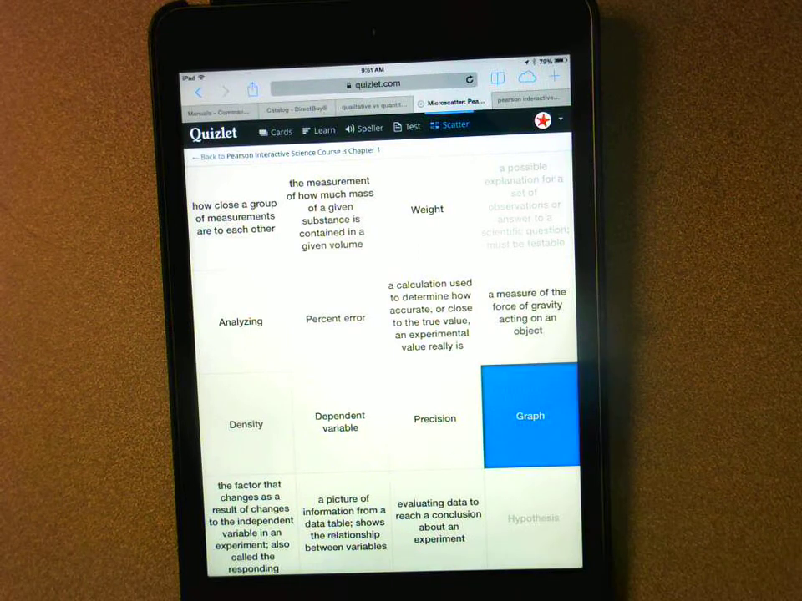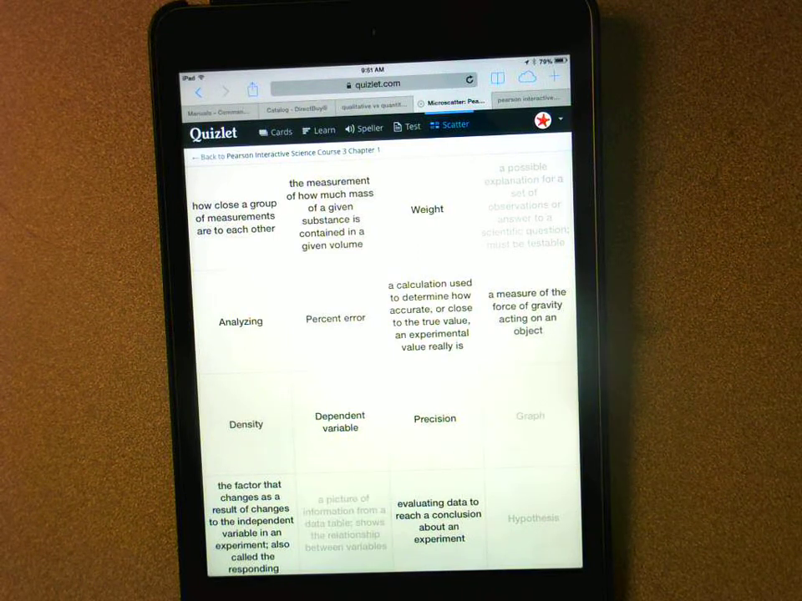A graph is a picture of information from a data table; it shows the relationship between the variables.